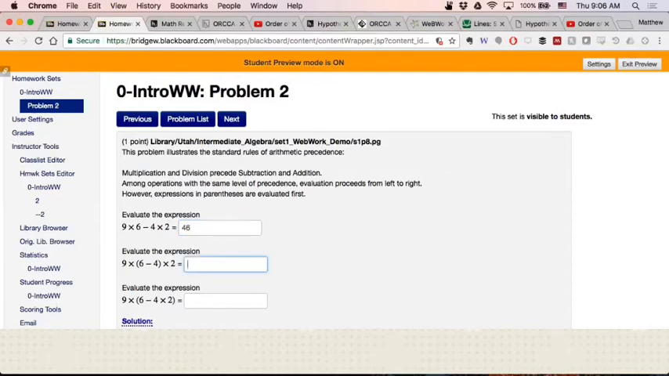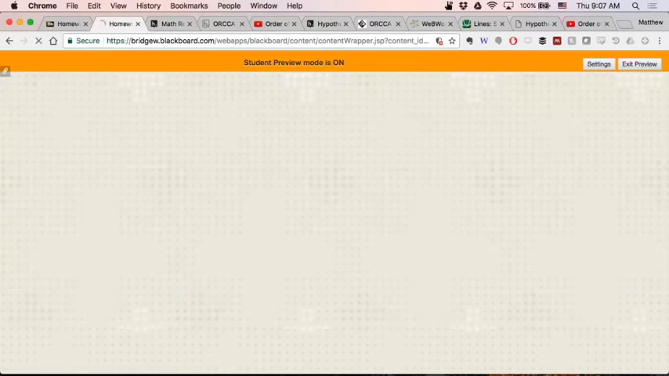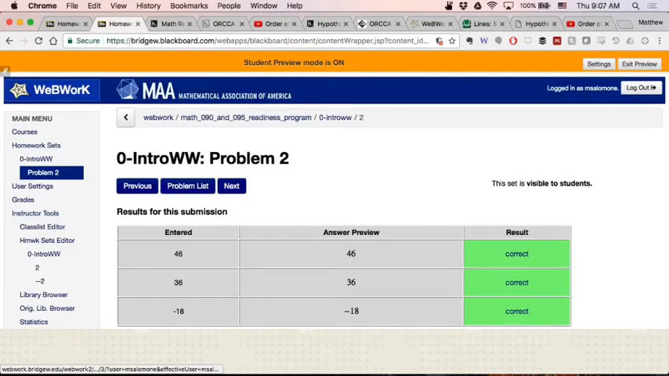If I put the parentheses around the 6 minus 4, as has been done here, that makes it a 2, and 9 times 2 times 2 is 36. If I put the parentheses here, 6 minus 4 times 2, doing the multiplication first, 6 minus 8, 9 times 6 minus 8 is 9 times negative 2, which is negative 18. Click to submit those answers. So there were the three answers for the version of the problem that I got.